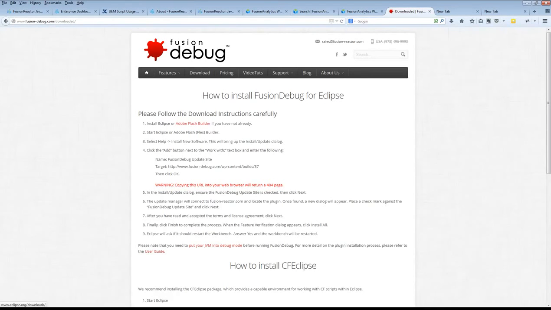So just to back up, unfortunately you cannot use FusionDebug with Dreamweaver. You can't use it with ColdFusion Studio. You can't use it with Sublime. You can only use it with Eclipse-based editors. That's just the way it is.